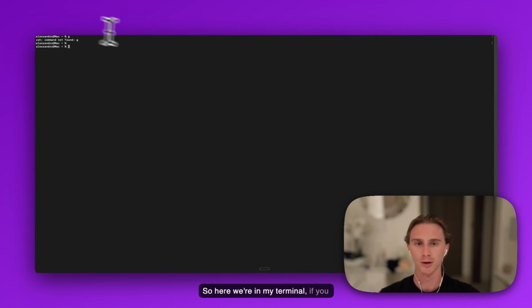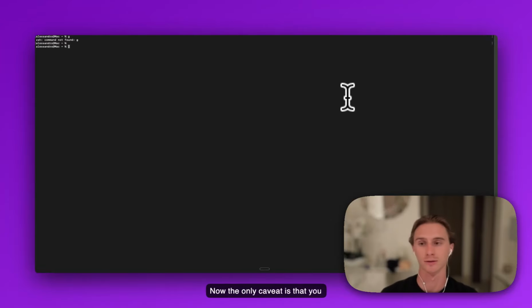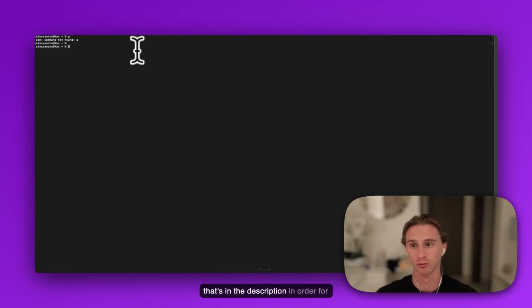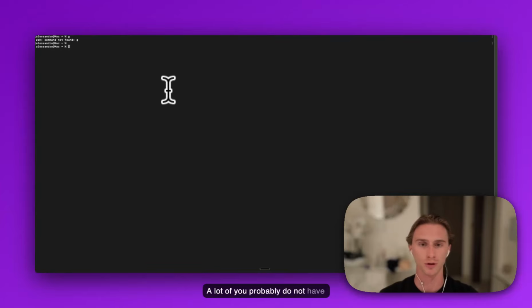So here we're in my terminal. If you don't know what a terminal is, it's basically like the motherboard of your computer. You can control everything through the terminal. The only caveat is that you need to know the different commands to use in the terminal. Don't worry, I'm going to provide you all of the commands in the description in order for you to solve this properly. A lot of you probably do not have Claude installed. If you do not know how to install this, I'm going to show it to you now.